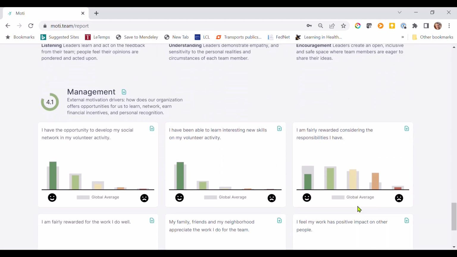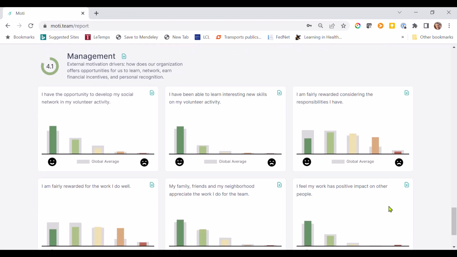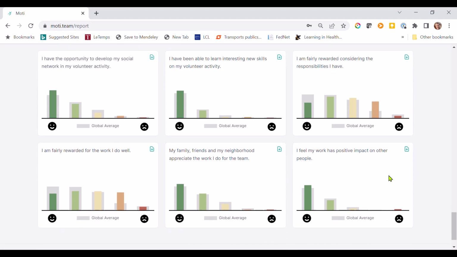Now, our motivation is also affected by what we call management. It's the external motivational factors. And that could be the benefits I get from my job or my volunteering activity, like the opportunity to develop my social network or to learn new skills. Also rewards: I'm actually rewarded by the organization when I work well or for the responsibilities I have, and by the feeling that I'm recognized because I have positive impact on people.